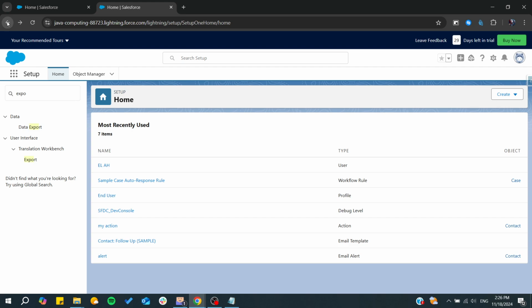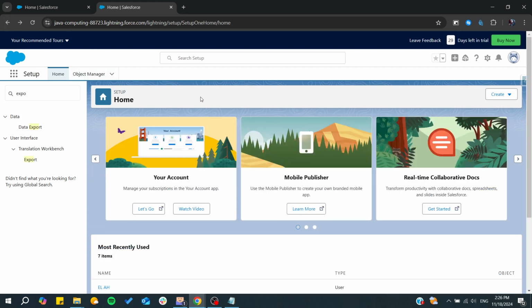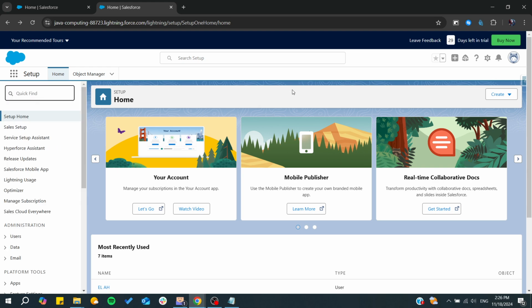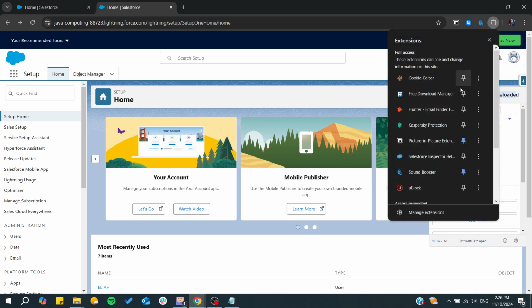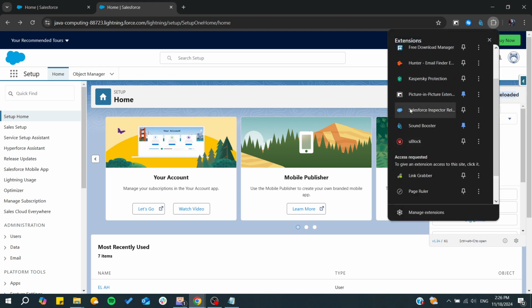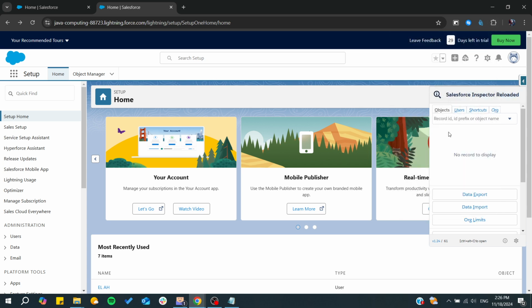Otherwise, you can start querying from your objects and choose which to export from. So basically, you can use this Salesforce Inspector Reloaded. This is a Chrome extension, and you can find it also in Firefox and other browsers. So it is called the Salesforce Inspector Reloaded. From here, you can have some data export.